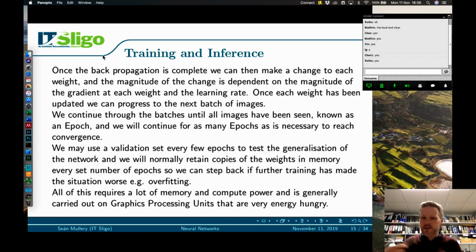So we continue through the batches until all images have been seen, and this is known as an epoch, and will continue for as many epochs as is necessary to converge. We may use a validation set every now and then. So when we split our data into training, validation and test, we may use a validation set every few epochs to test the generalization of the network. In other words, to see how well it has generalized.